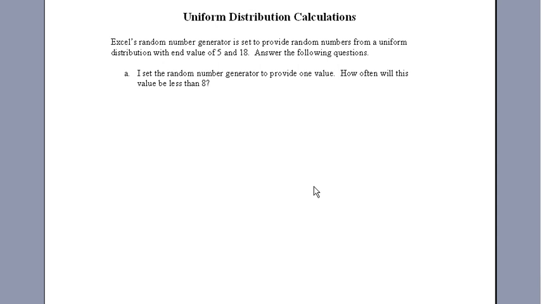The first question here is, I set the random number generator to provide one value. How often will this value be less than 8? So I'm first going to draw my graph. Again, the uniform distributions have this rectangular type shape. The purpose of this particular lesson is going to be to really emphasize the idea of a density function, as we'll see.